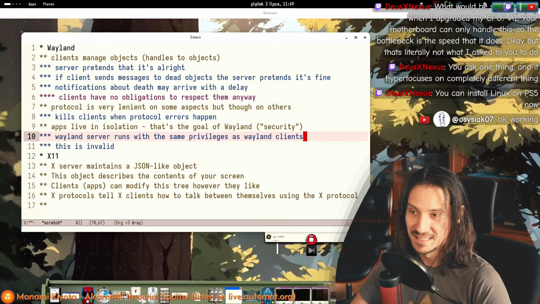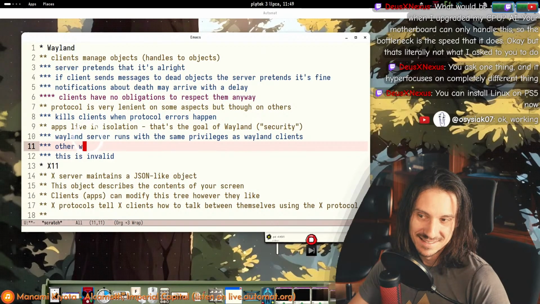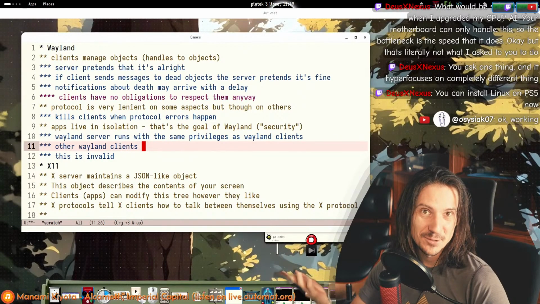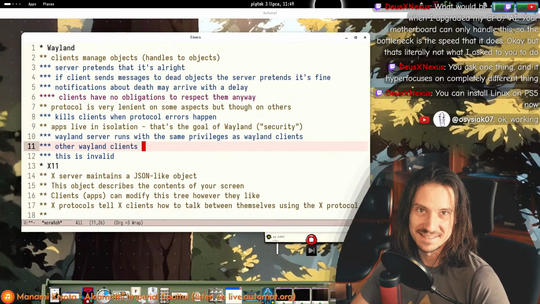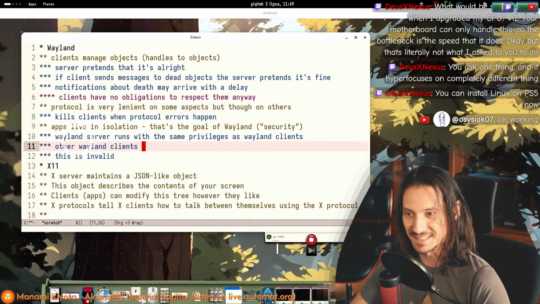To be fair, it is possible to run a Wayland server with root privileges and isolate it from apps, but even then, other Wayland clients run with the same privileges as malicious Wayland clients.